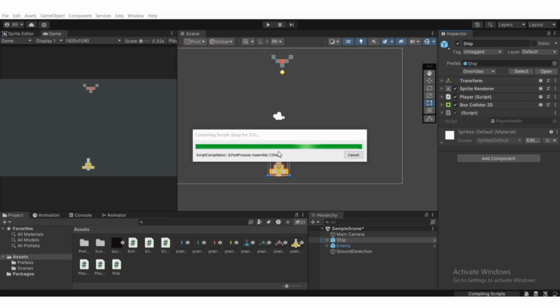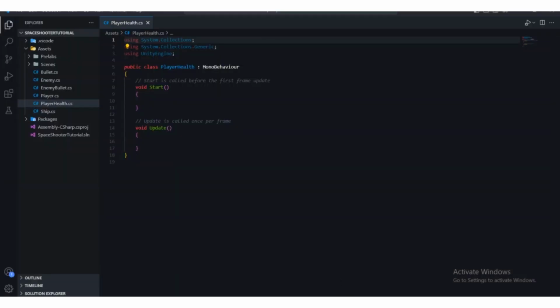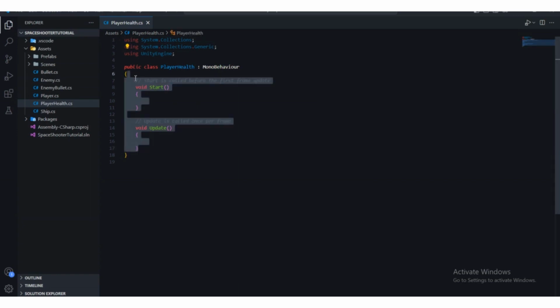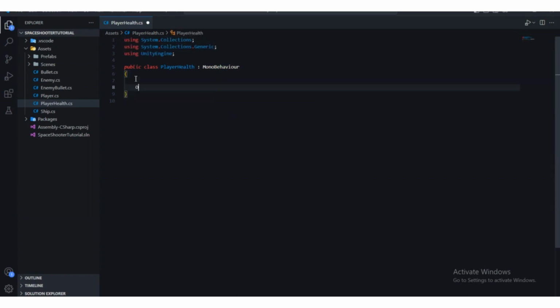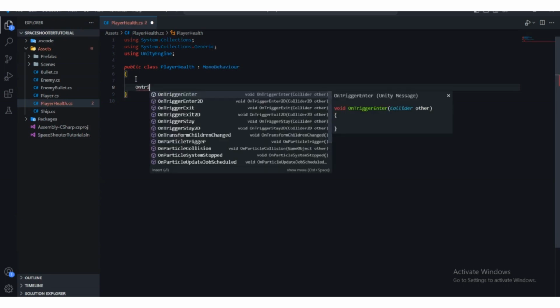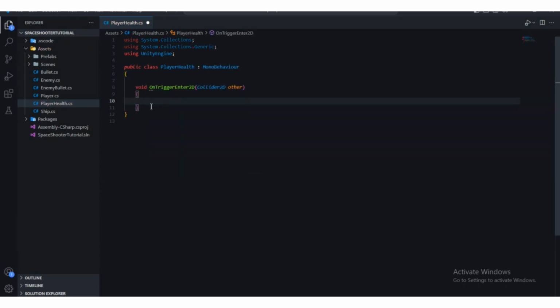So we're gonna use the OnTriggerEnter2D function, because we set the enemy bullet's is trigger to true. We're gonna use OnTriggerEnter2D to take damage. I think it's open now. Yes, it's open. So we're gonna delete all of this and create OnTriggerEnter2D. These functions, as you know, are called when something triggers.